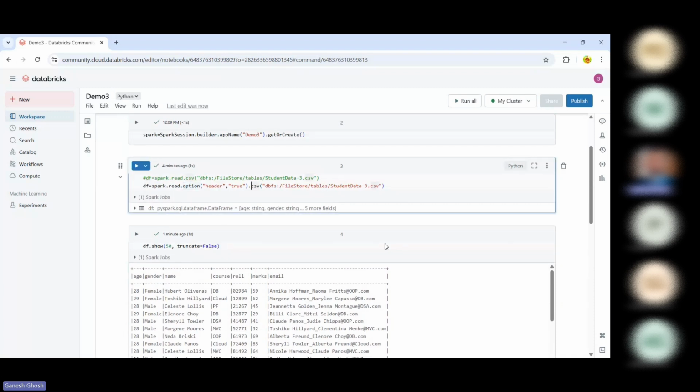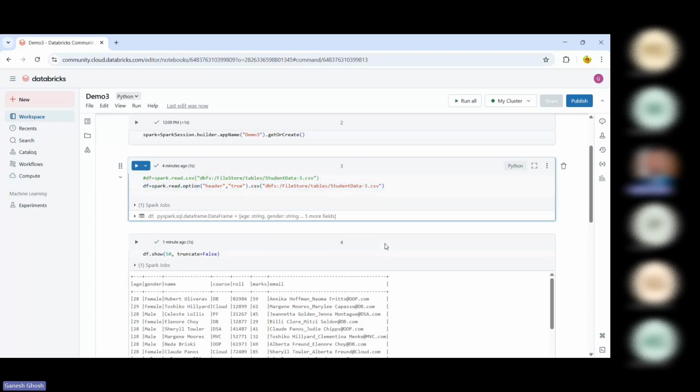So here I'll mention while reading the file. For header, I did this. Now along with header, I would request the Spark object to read the file while inferring the schema. So I'll mention here option, inferSchema, true. Okay, dot. Let's see what it can do.